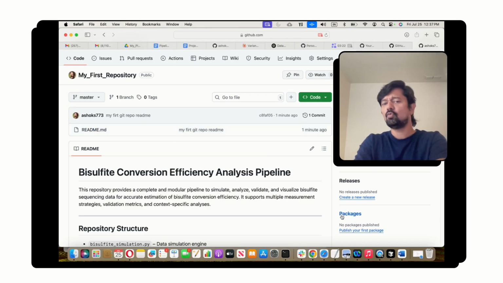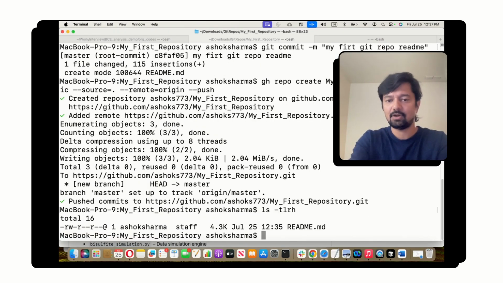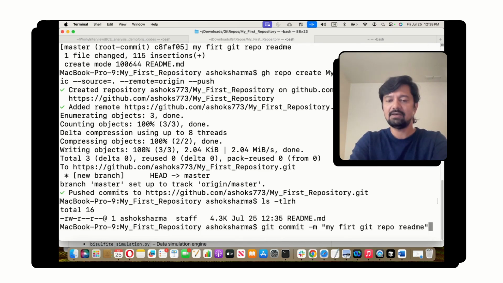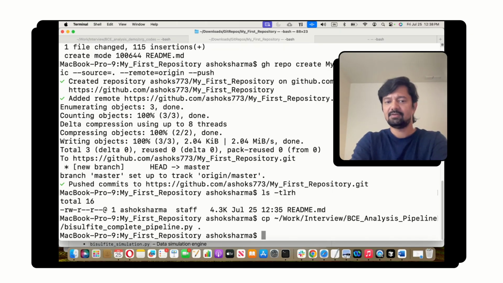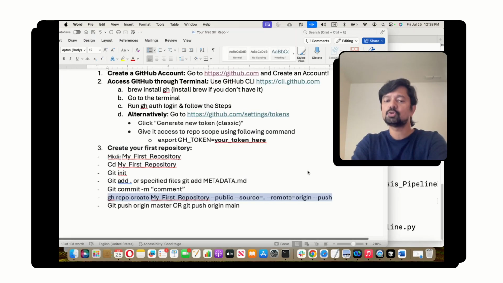Now, if you want to add any other file, the steps are very simple. Right now we have only the readme file. Let's copy another file from the folder that I was working with, say complete pipeline.py. Now I have one script file here and I'm working on it. I can keep editing this file as much as I want, and at last I simply want to push this to the repository.